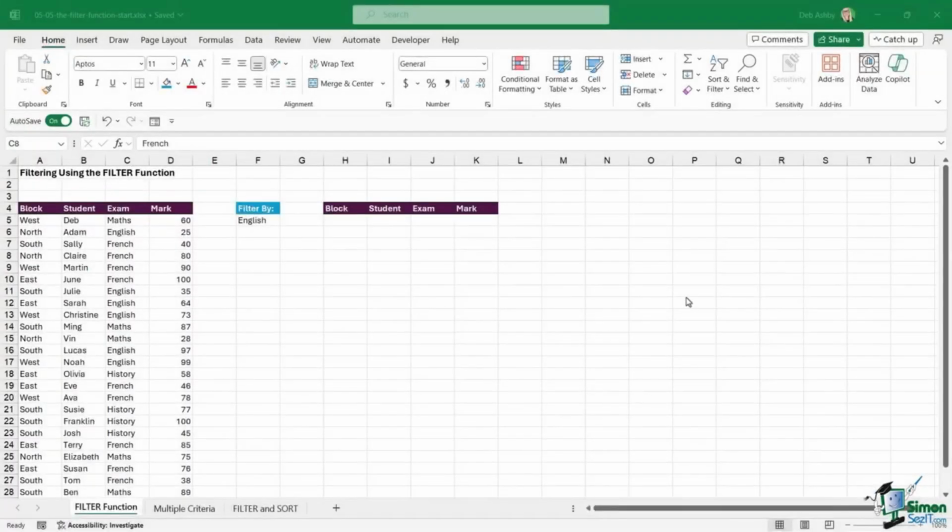In this lesson, we're going to explore the filter function. And much like sort and sort by that we've looked at previously, filter is a dynamic array function, meaning that it has that spill behavior. We type the formula into one cell and the results spill down to the other cells.